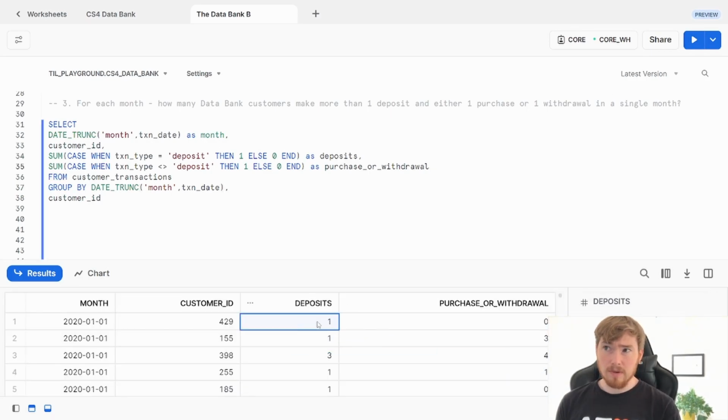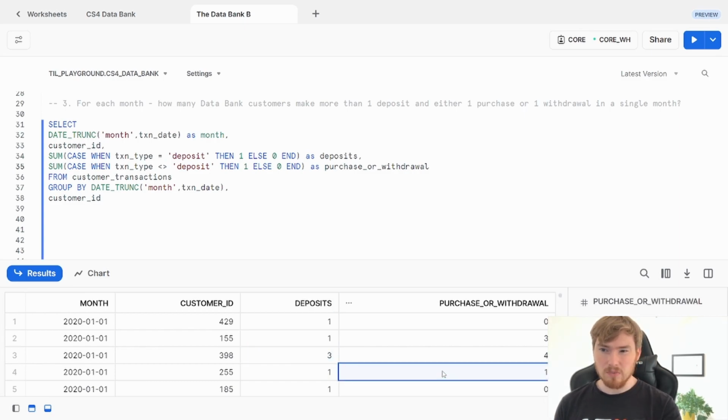Okay, so I've got an output back. I can immediately work out which customers have made more than one deposit. I can also see those customers where the purchase or withdrawal is equal to 1 as well. To filter this table, because we're doing the aggregates, I'm going to use the having clause to go and say meet the criteria for this question. So more than one deposit and either one purchase or one withdrawal in a single month.